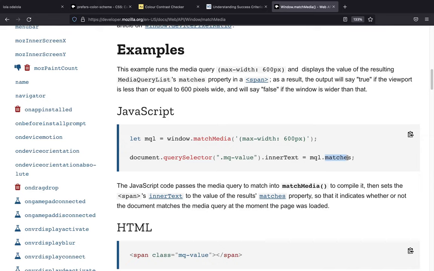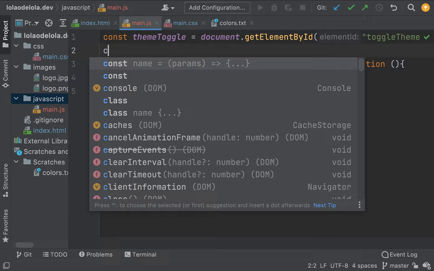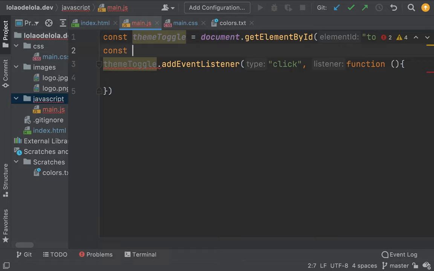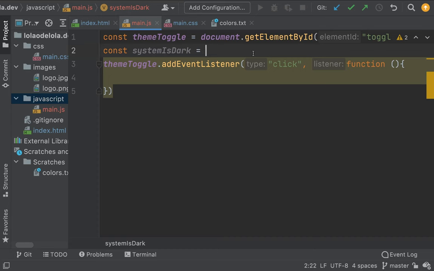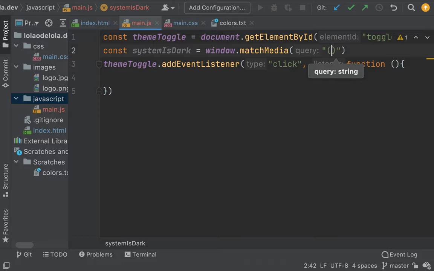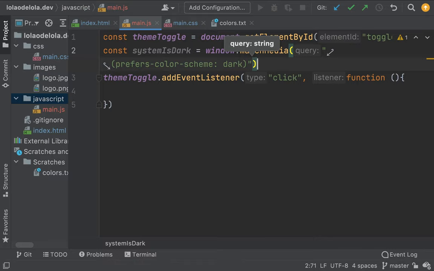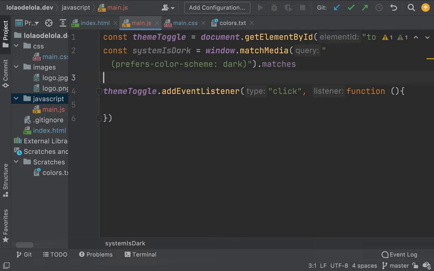So let's do that. Again, we're going to store this in a variable and we're going to call this systemIsDark. And the reason I use "is" is because this is going to give us a true or false. So systemIsDark can be true or false, and semantically it just reads better to me, right? So we have window.matchMedia, and I believe we just give it the full thing: prefers-color-scheme: dark, and we just call matches on that.